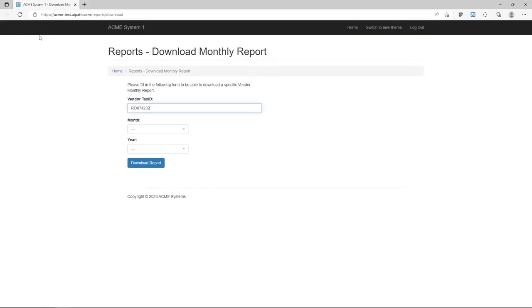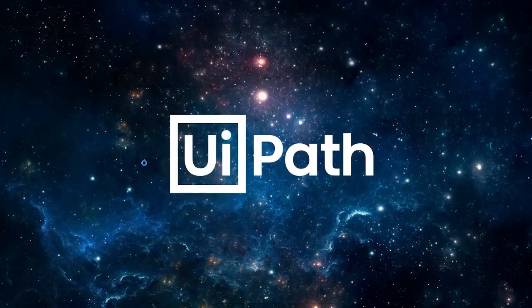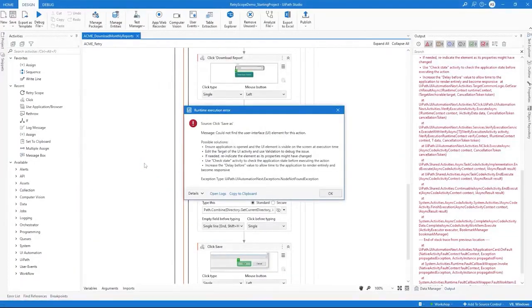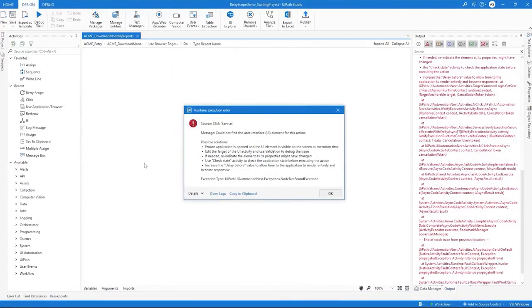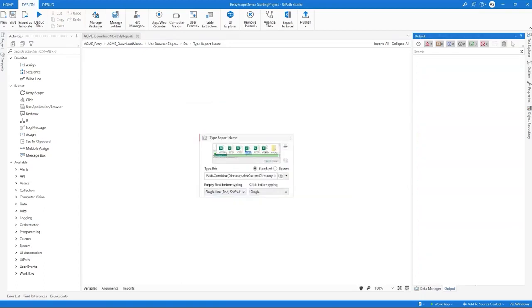We see that a robot fills in the details, the vendor tax ID, the month and the year, and clicks Download Report. Then there should have been a pop-up for the Save As, but it didn't come fast enough. Basically, the workflow isn't able to click Save As because the pop-up for the Save As is slow and delayed. So we have a runtime execution error stating it couldn't click Save As and it couldn't find the element because it wasn't fast enough. Let's click OK for now and hide the output panel.